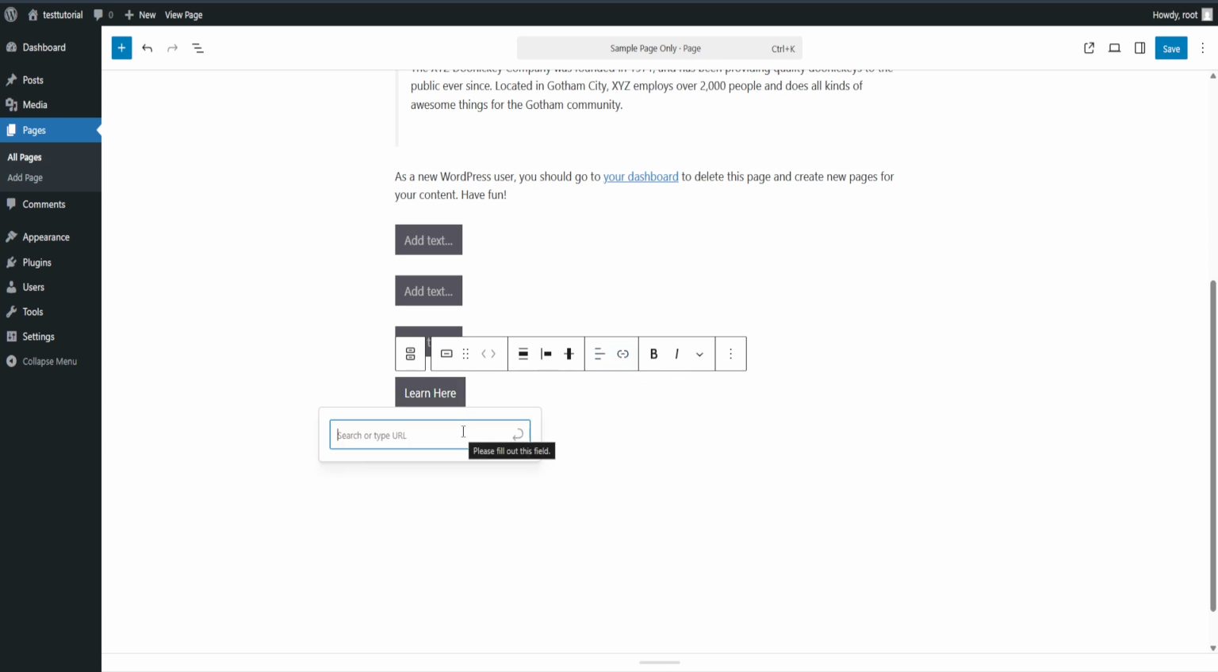Type the name of the page you want users to land on when they click the button. This is supremely handy if you have multiple pages or destination options. Select the page you prefer from the search results. For instance, let's say you want to direct clicks to your new page.